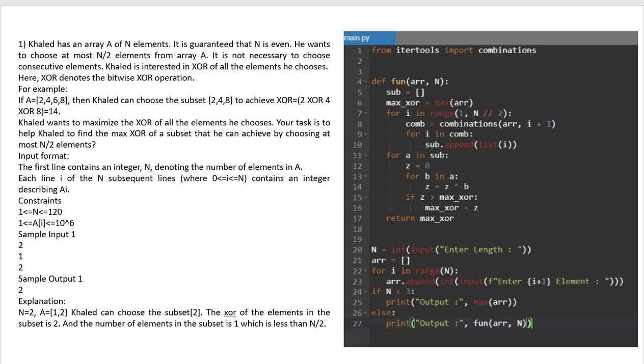Khalid has an array A of n elements. It is guaranteed that n is even. He wants to choose at most n by 2 elements from array A. It is not necessary to choose consecutive elements. Khalid is interested in the XOR of all elements he chooses. Here XOR denotes the bitwise XOR operation. So he has given the explanation, the input format is described here, the constraints are as follows, and the sample input and sample output are this, with an explanation for this one.